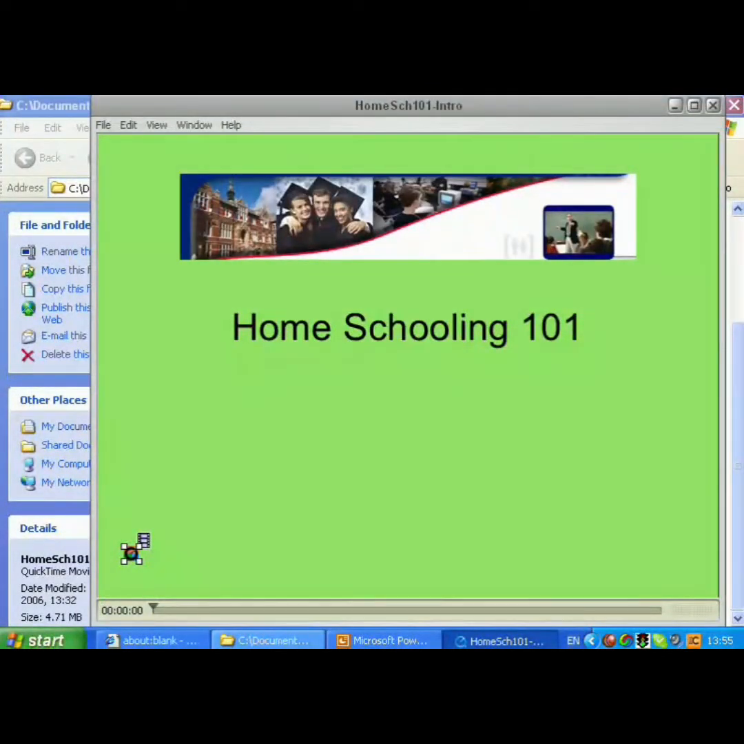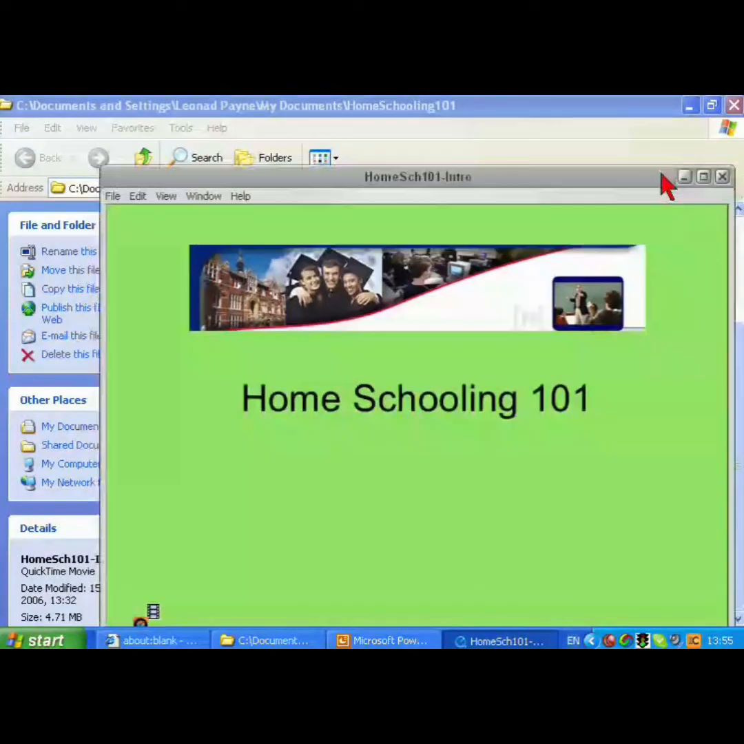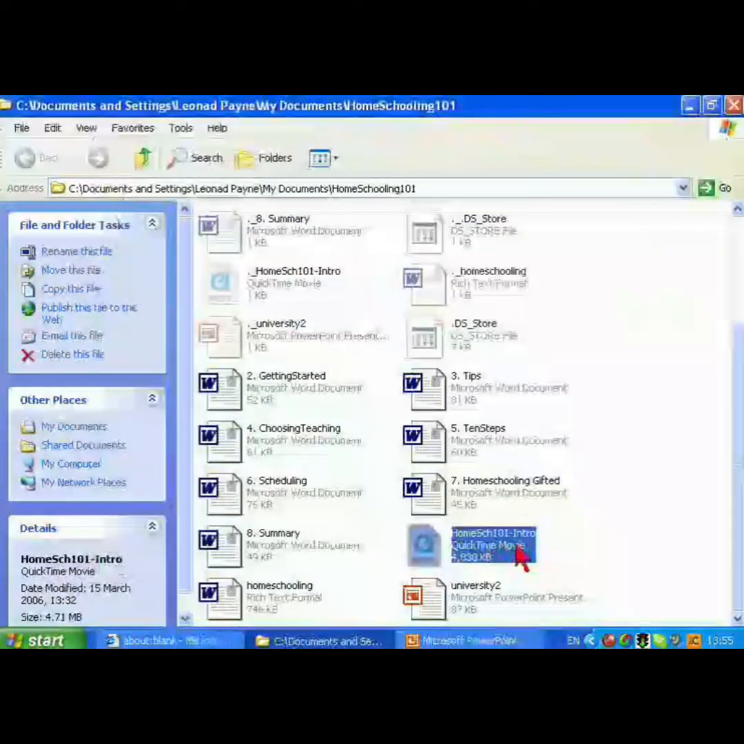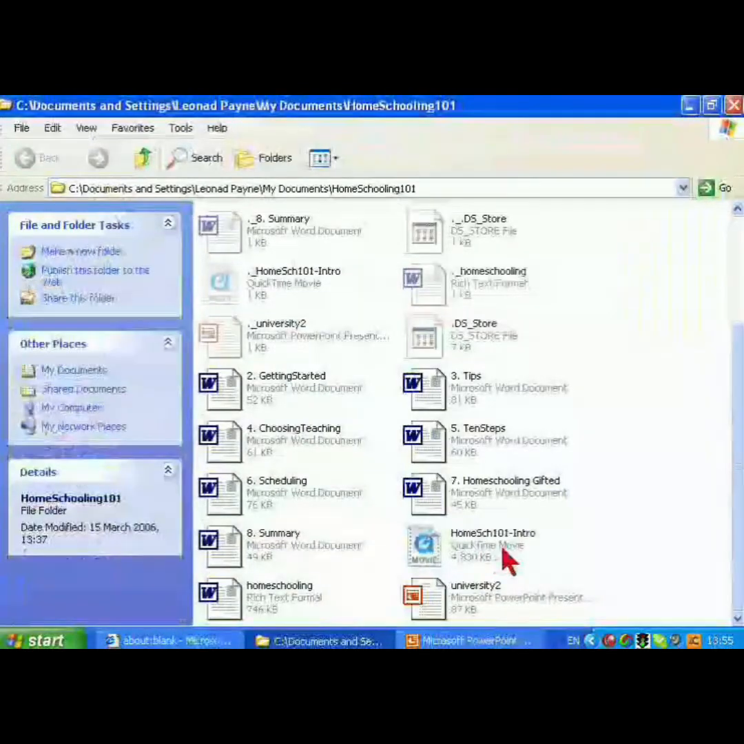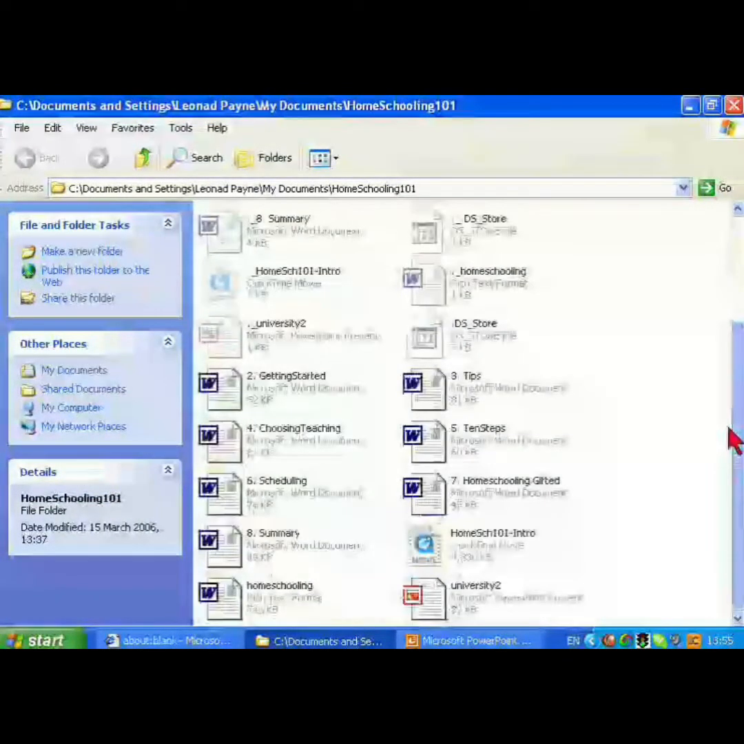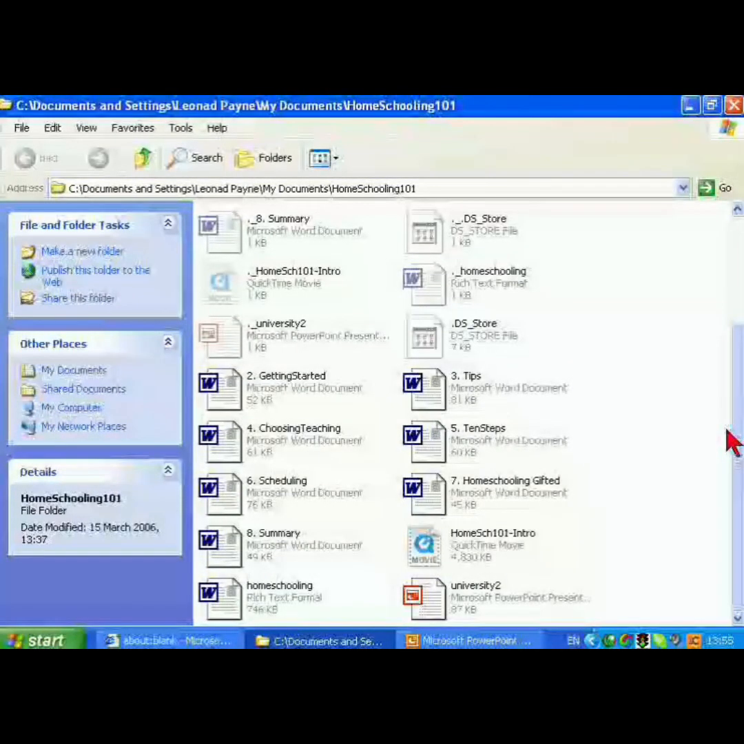Now this is the movie. I don't know whether you can see this, because one of the problems in trying to capture a capture is that they can overlay each other. But sufficient to say that I do have here an audio visual presentation, which is the introduction to our course. That's under Homeschool 101 Intro, and when we come to building the course, you'll see how I embed that in.